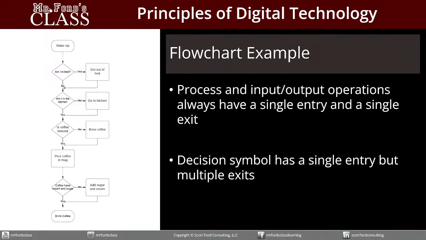So here's an example of a flowchart. And you can see that it gets very complicated very quickly. So here we have me waking up, okay? So the beginning of the process is wake up. Am I in bed? Yes. Well, then get out of bed. No. Okay. If it's no, then am I in the kitchen? If the answer is no, then I go to the kitchen.